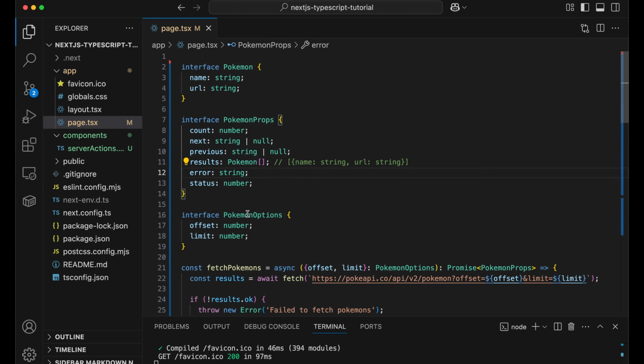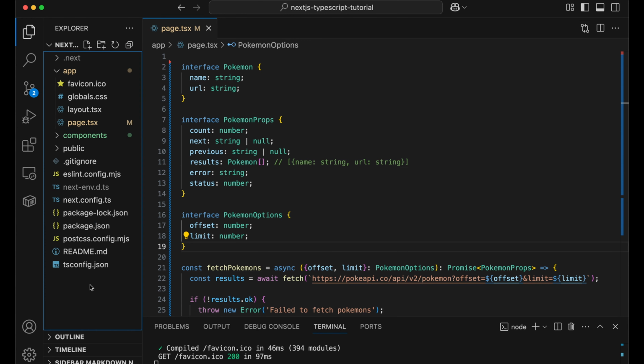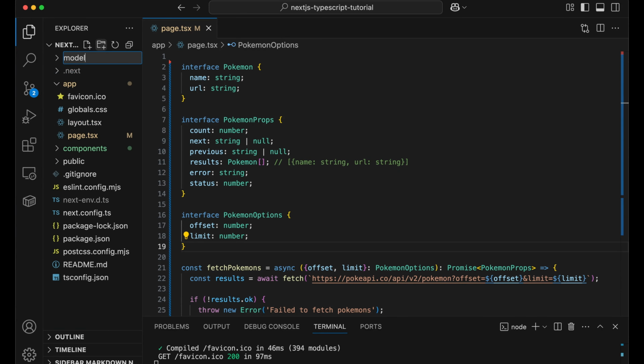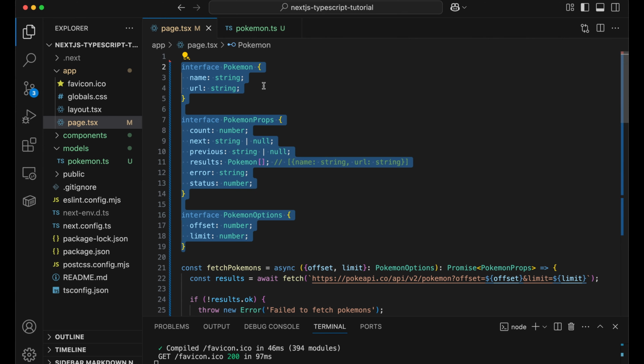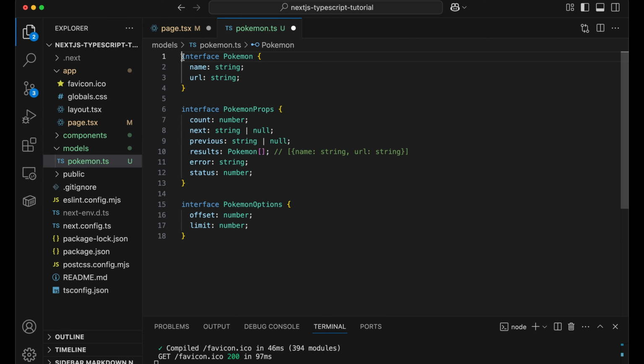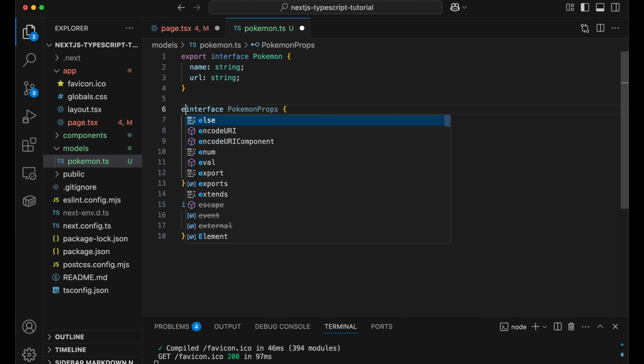Okay, let's clean all this up before I move on to the next stage, because I'm going to create a folder in here called models, and inside of models I will have a Pokemon.ts TypeScript file, because I'm going to put these interfaces in here. Cut all that out, paste it in here, and then we need to export this, right?